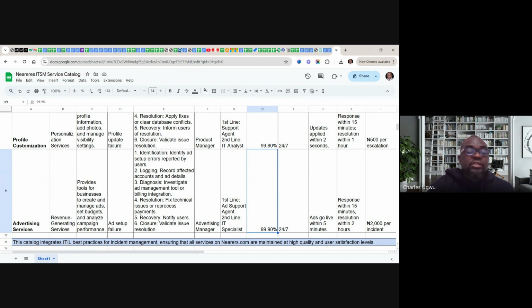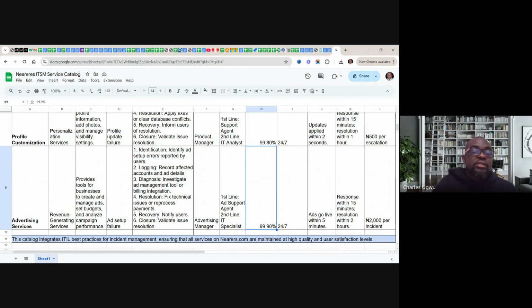So advertising services here is under revenue generation, a revenue generating service. That is the category. And the description is: provide tools for businesses to create and manage ads, set budget, and analyze campaign performance. And the incident you can capture from this kind of service is ad setup failure, inability to set ads. And this is the resolution process.